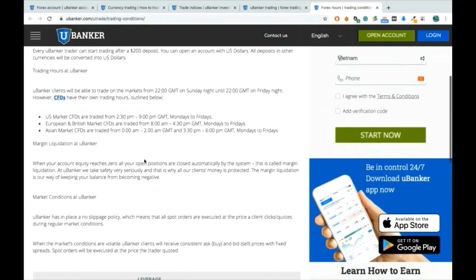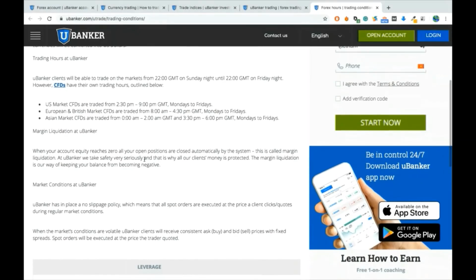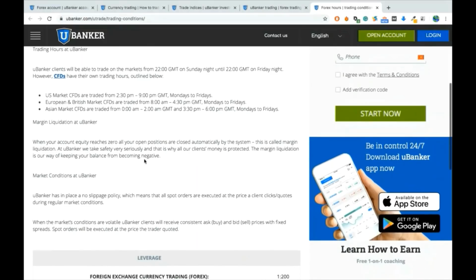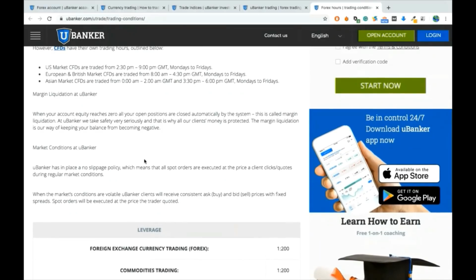Okay, when a user's account equity reaches 0, all their open positions are closed automatically by the system, which is called margin liquidation, and which is uBanker's way of keeping a user's balance from becoming negative.